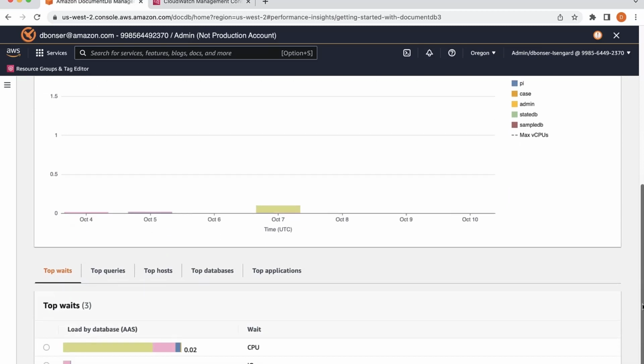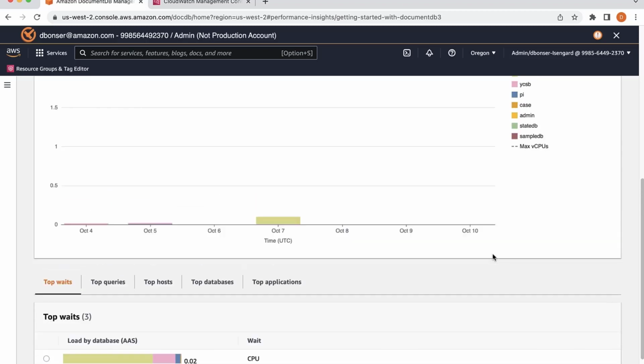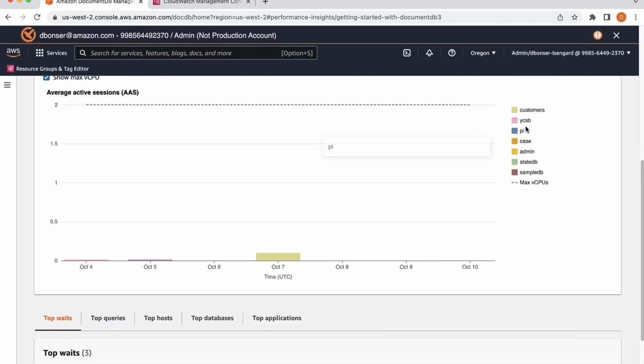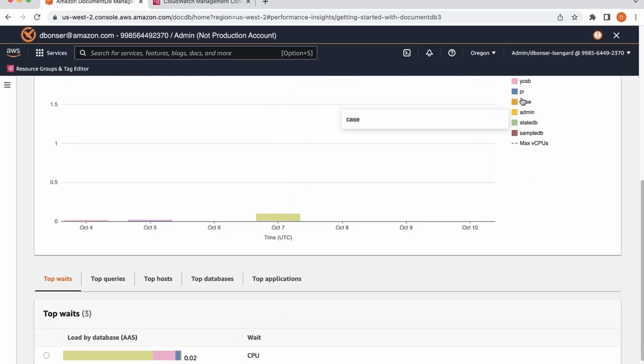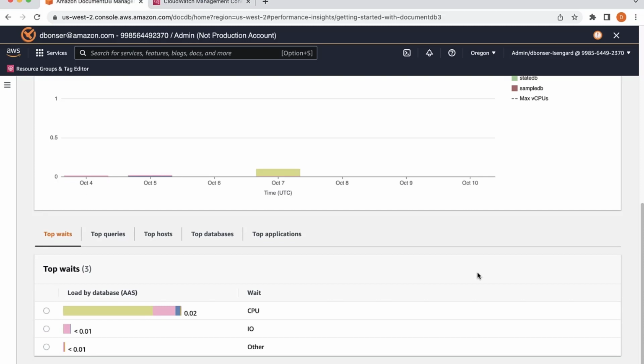And if I go down here, I can see for this time period, for all of these databases, here were the top waits. And the color coding is important. Like for this CPU wait state, this color here corresponds to my customers database. The sort of pink color here corresponds to my YCSB database, and this blue corresponds to PI, and so forth. All right, so this allows you to see that for CPU, it's been spread across multiple databases. I/O is primarily this YCSB database, and so on.